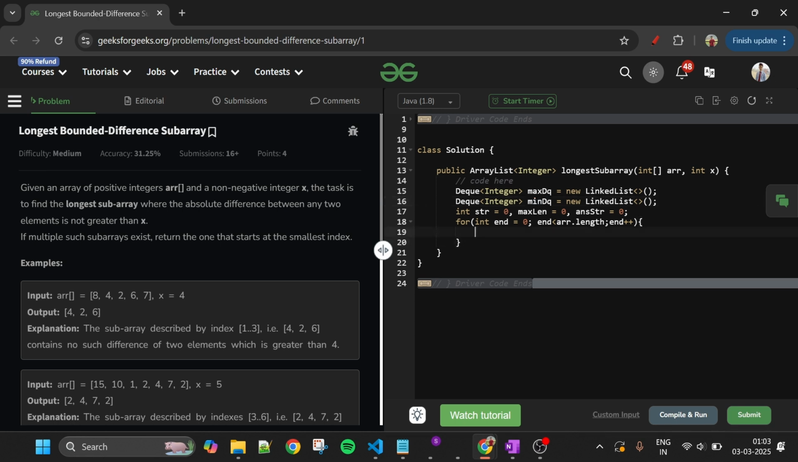So yeah, look, while not max DQ is empty. Max DQ's first element will always represent the maximum element of that subarray. So if there are any elements present in this DQ which are less than my current element, I will remove them because there is no need. If it is less, it will never be considered because I have now got the greater element. I think you guys are getting this. I have already explained why.